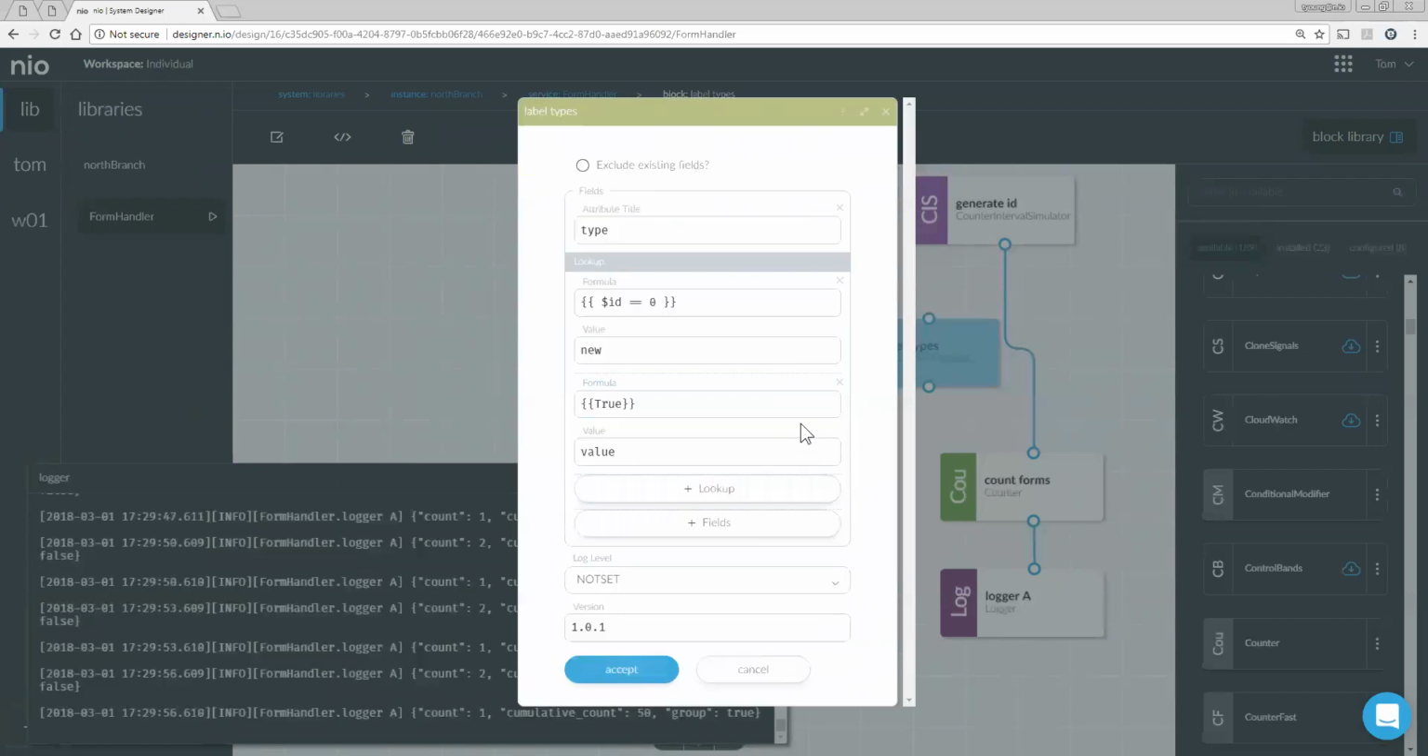Let's create another lookup here. If my ID is not equal to 0, that means the person already has an ID number, and they're just here to renew. We'll just call that renew. So we have new and renew as our two possible values for type.